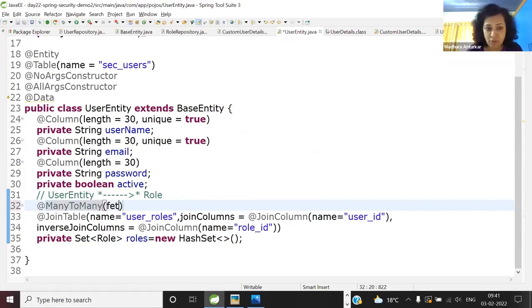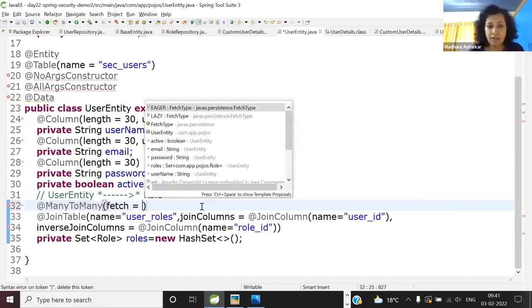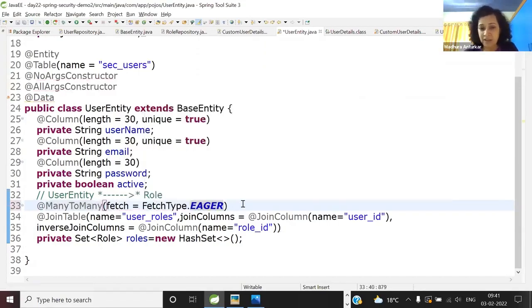So I hope you understood why I'm suggesting this. You can have a fetch type of eager. I'll write a comment. Acceptable solution since size of many, that is roles, is small, so I'll say maximum size. Maximum size of many is 2.